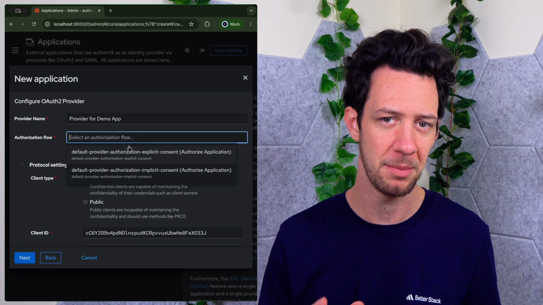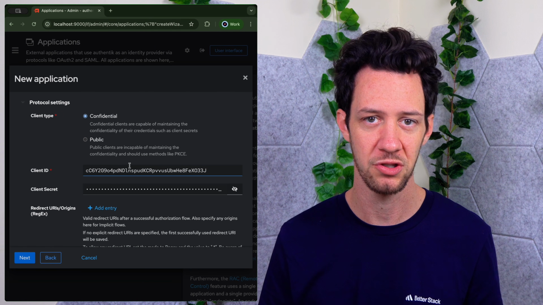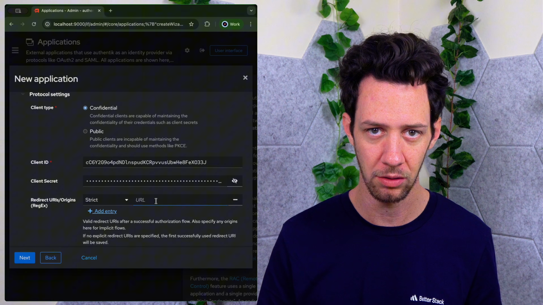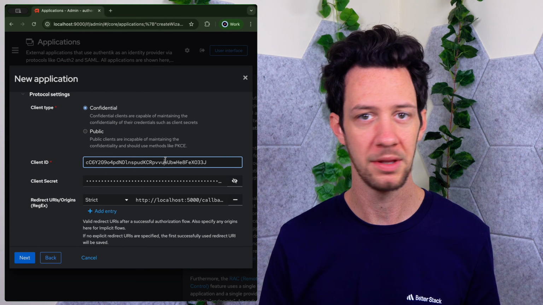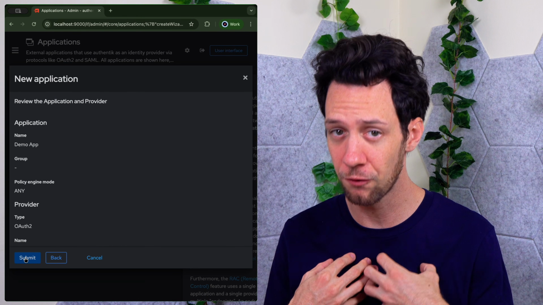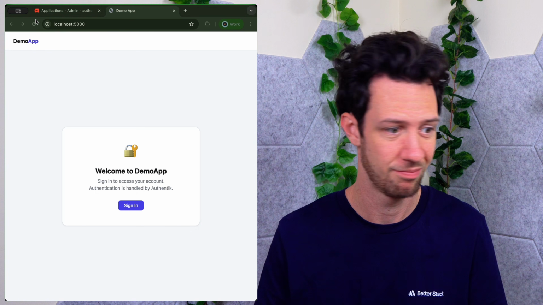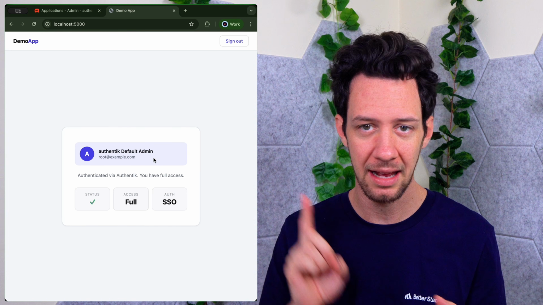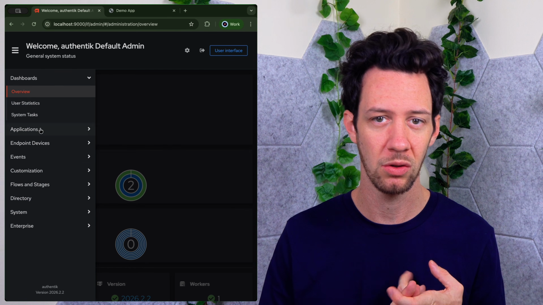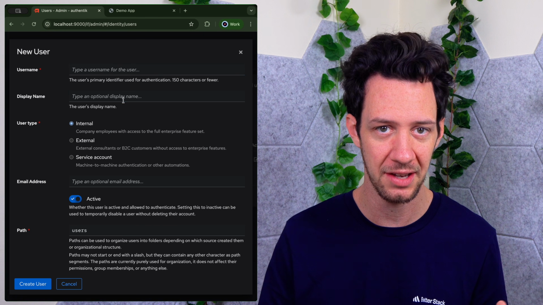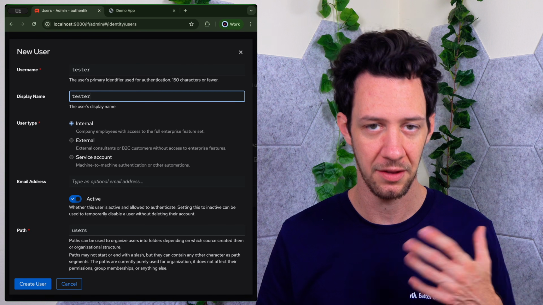Next, I spin up a dummy app. Nothing really is going on here. I'm just going to set the redirect URL, localhost, drop in the client ID and secret that I got from Authentik, and now log in. That's really it. I can add new users here and use them to log in with. So now I have access as the user instead of the admin.